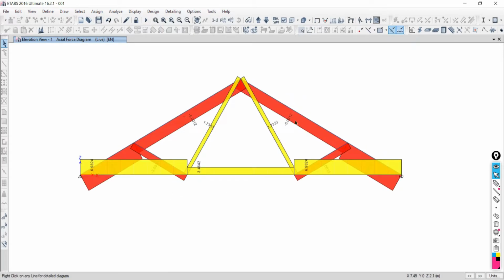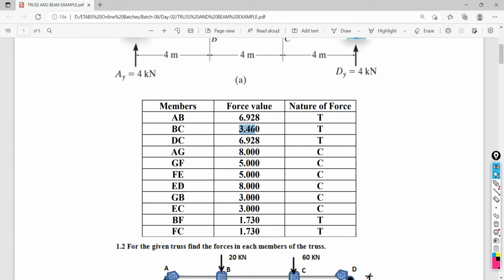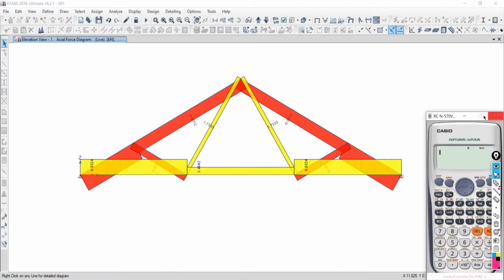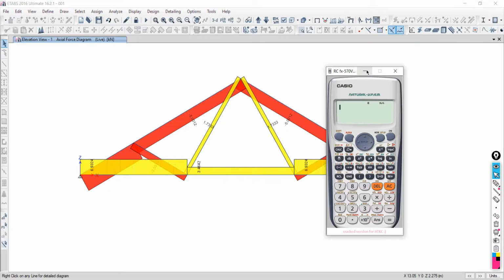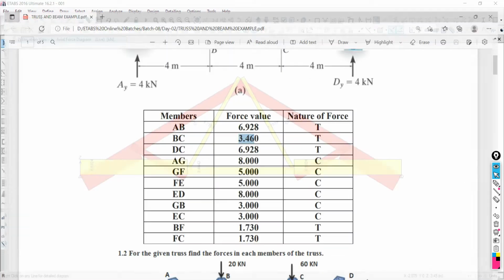here it is what? Almost 5. What you are getting here between G to F? 5. G to F 5. So it is compression, all others are in tension. So it is matching with your manual calculation or not. Your matching validation is right or wrong. Software is giving the correct result or not. Correct.